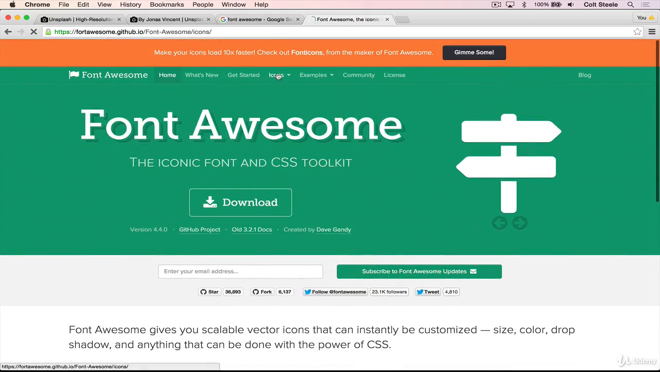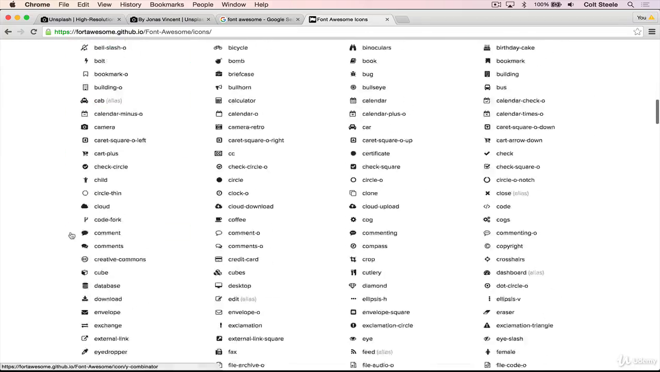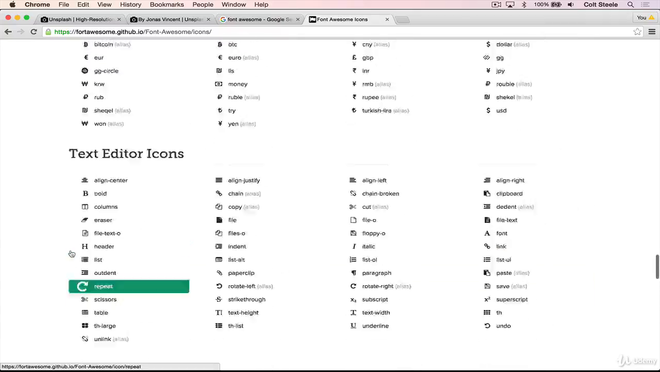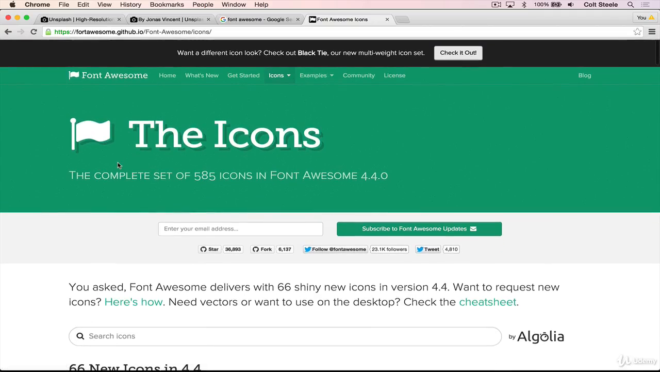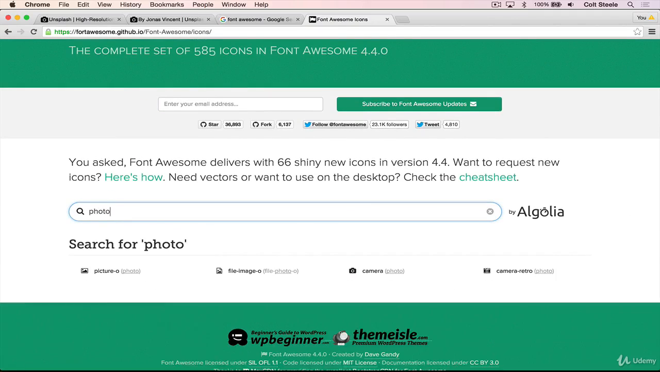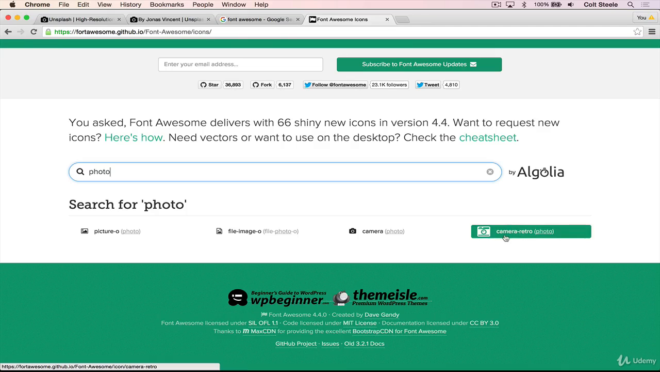And if we click on icons, there are over 580 different icons. You can see them all here. And one of the nice features is that you can search through them, which you can't really do on Bootstrap very easily. So we can search for photo, and we get camera, and the camera retro, which is what I used.